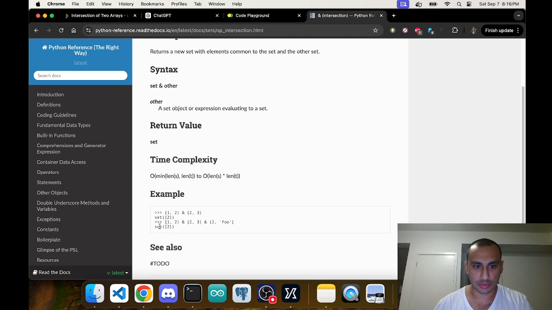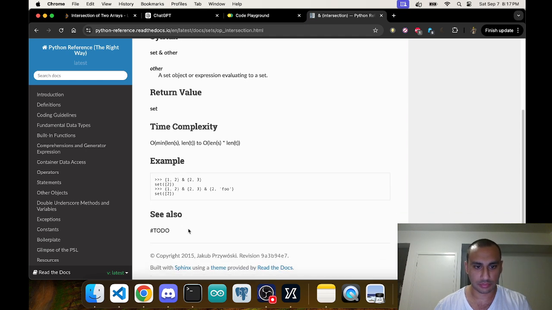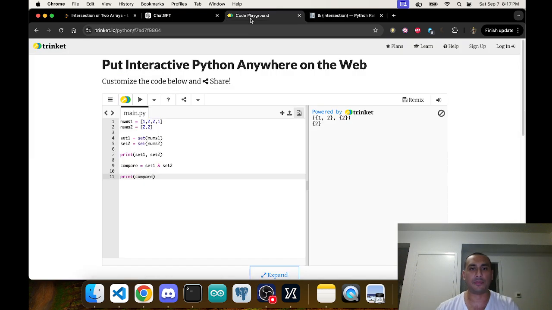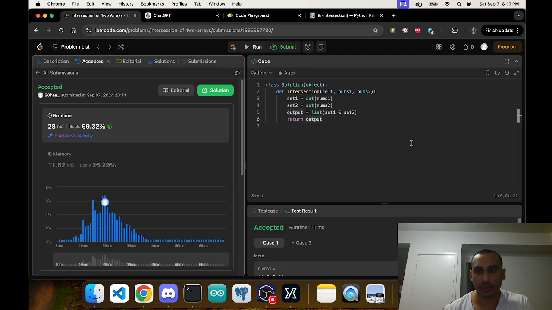1 and 2 returns 2, 1, 2, 2, 3, 2 returns 2. Okay, so you're actually taking physical mathematical sets and returning them. And then they're just returning it as a list. So you take the output here, you turn it into a list. Boom. This is actually a really, really efficient way of solving. Wow. Like, I learned something new today. So beats 59.32% of other solutions.